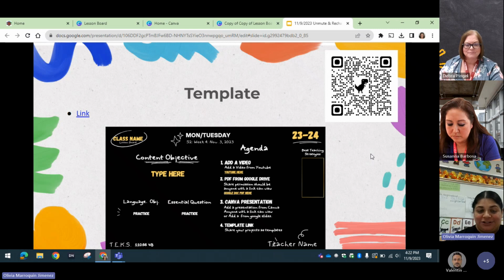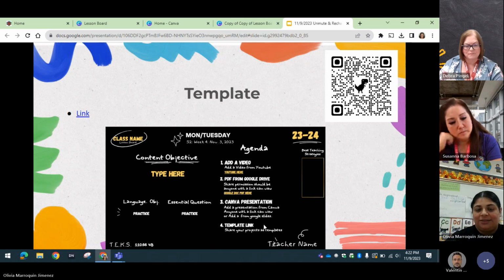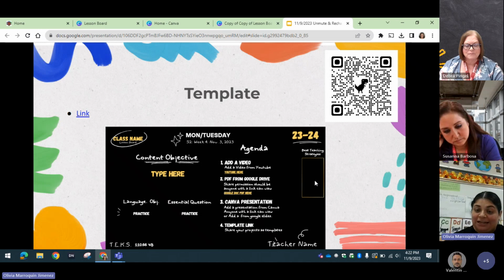It had a lot more features, and I included a link to it, a QR code that'll help you get to that page. And this was kind of like the template that he had shared with us, where you can add videos, PDF, and all that.